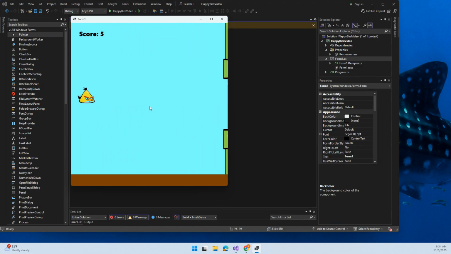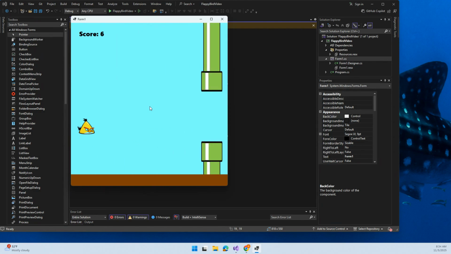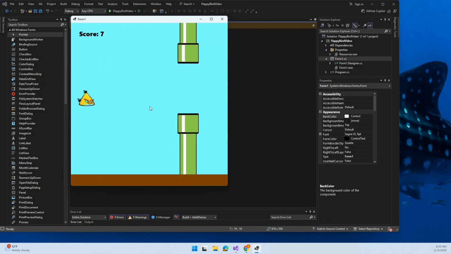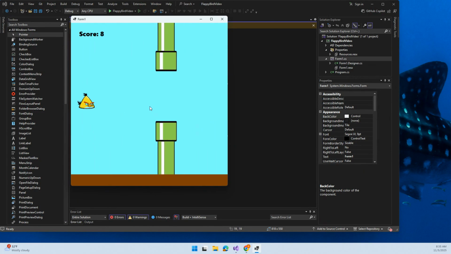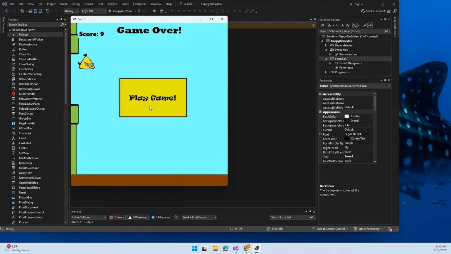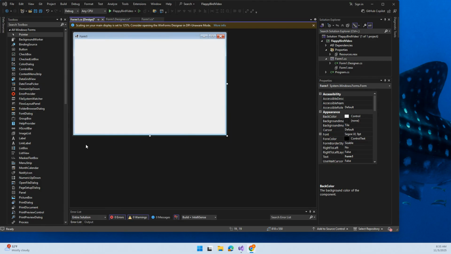changes each time. Some things you may not notice, but the pipes will get faster every 5. They just get a tiny bit faster so that I'm scaling it appropriately. And once I die, which is inevitable, I'm not really very good at this game, even though I'm on a great roll right now. There it is. It says game over and allows me to play again. Excellent. All right, so let's get started.